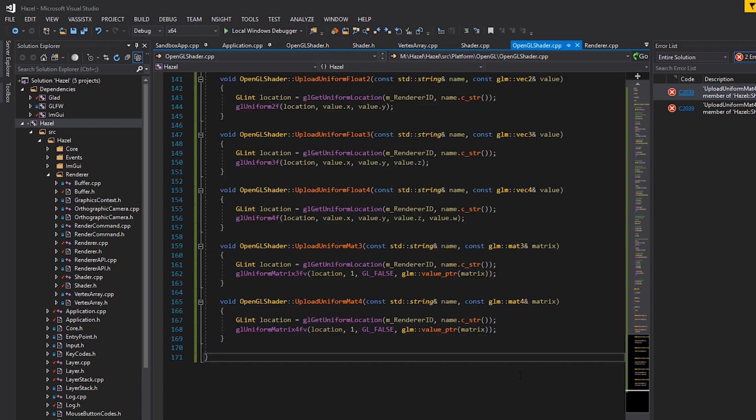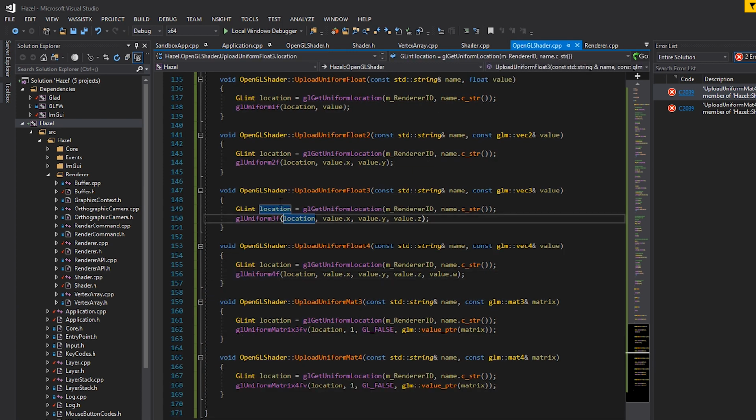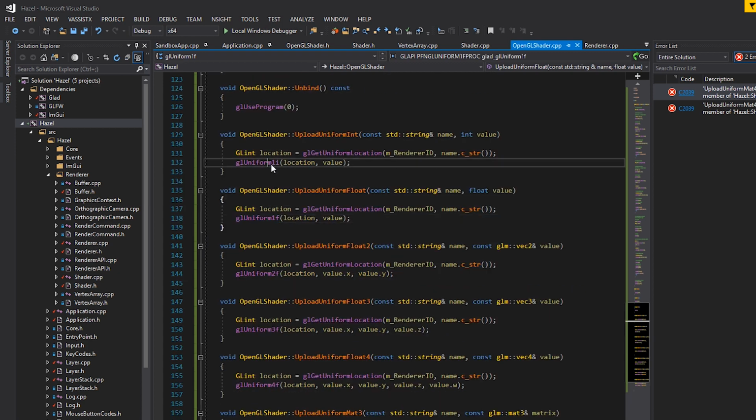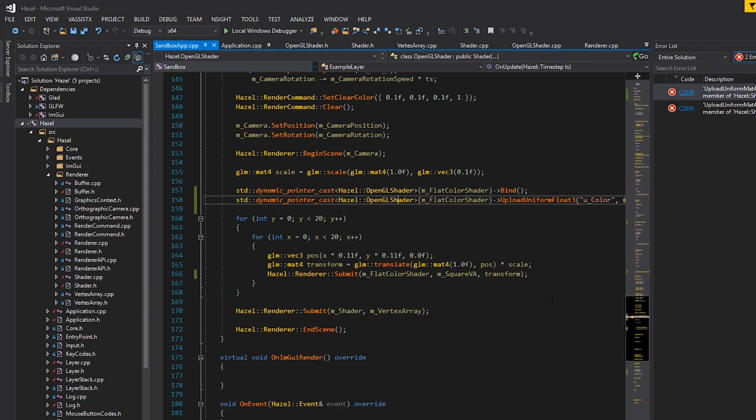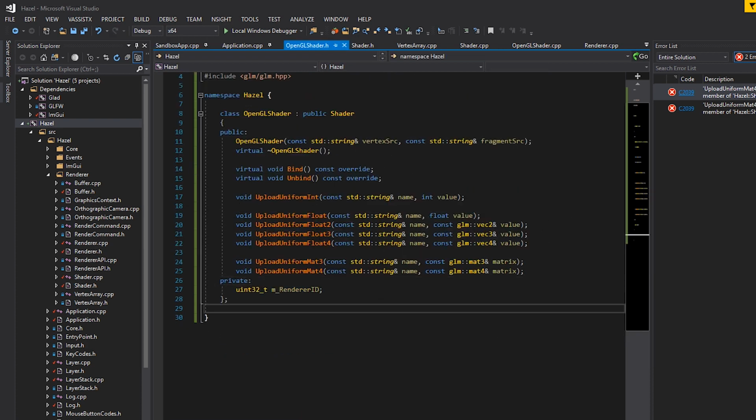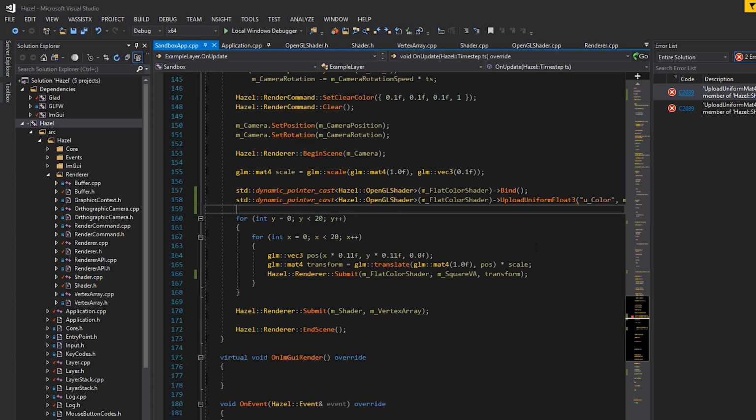Amazing. Okay, really simple. Make sure that you don't make any mistakes. 4, 3, 2, 1 sounds good, and 1i, of course, for the integer. Okay, that's it. That's all we have to do. Now we have all of these functions, and we can obviously use all of them, like upload uniform float 3, for example, should be completely fine. Here's the function. Okay, so that's how that works.